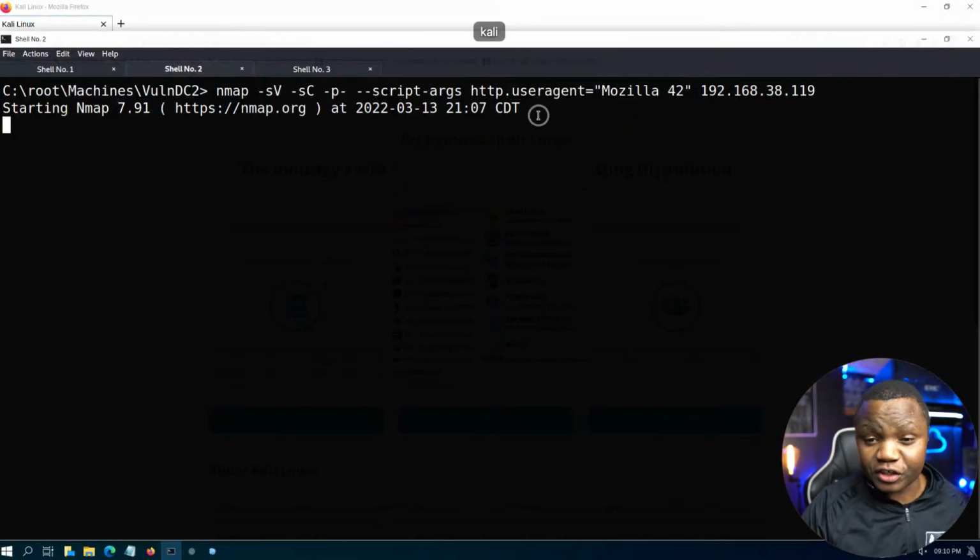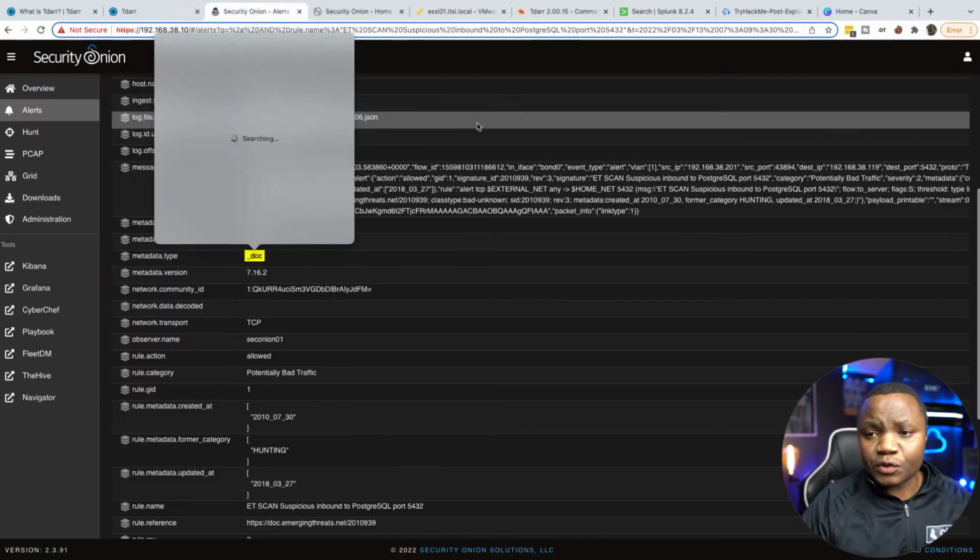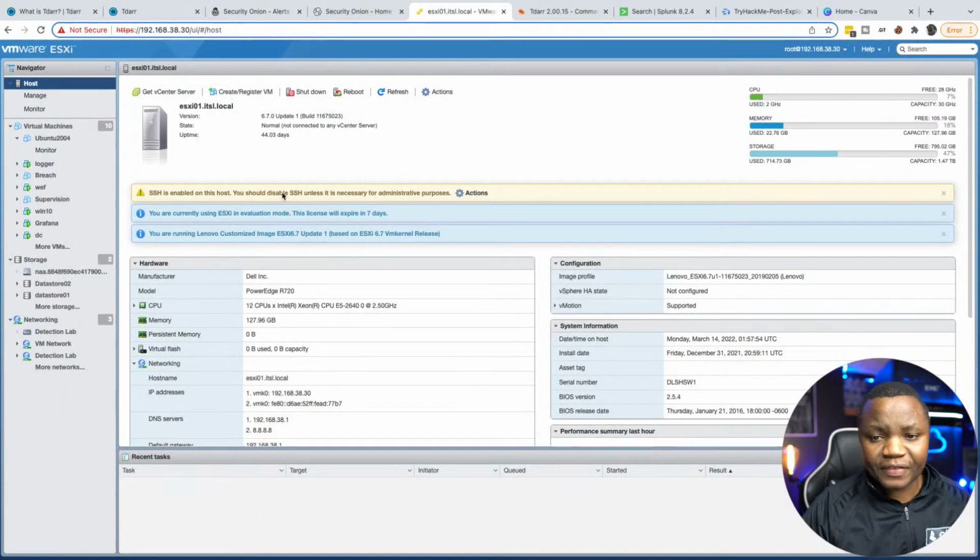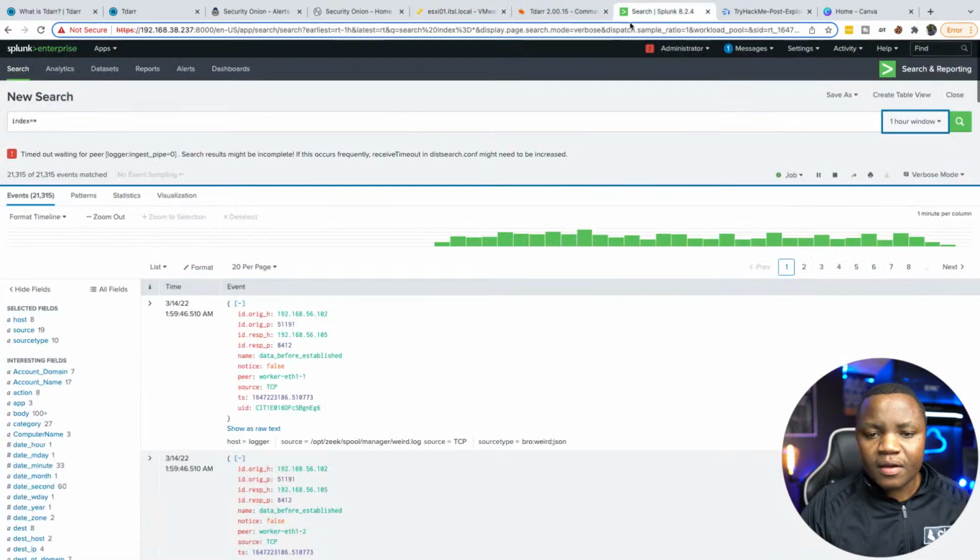It should finish very soon. As we do our scan, our Splunk is also seeing this traffic. My Splunk also has Suricata and Zeek running, but I don't think they're catching nmap scans.